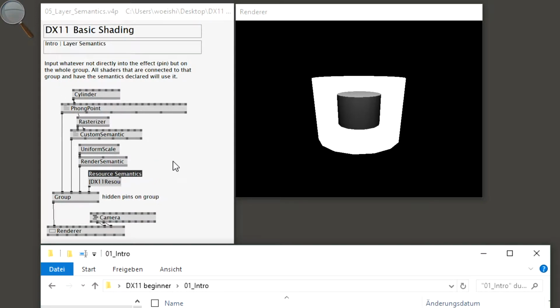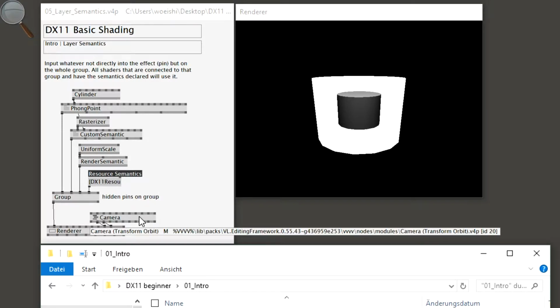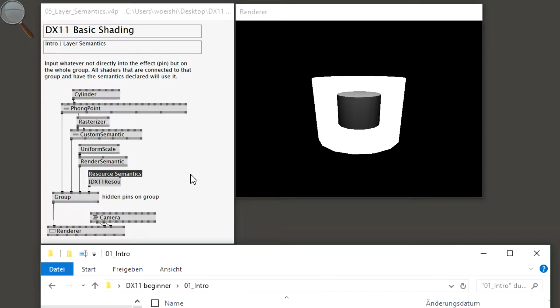So, semantics. This is something maybe completely new as nodes. You had that in DX9 when you were writing shaders, but you didn't have it anywhere else. We're covering it here because it's kind of still patching and it's on the group node.